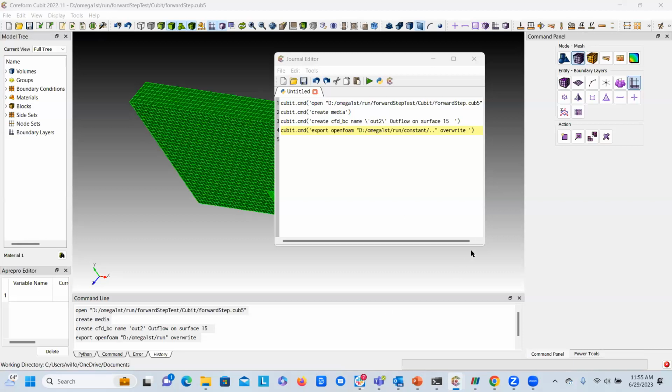And then somebody, just a follow-up to the Python question. Do you know if it's possible to run Python scripts in Cubit with higher level, such as models with varying dimensions? Would that be possible? Yeah, it should be possible.